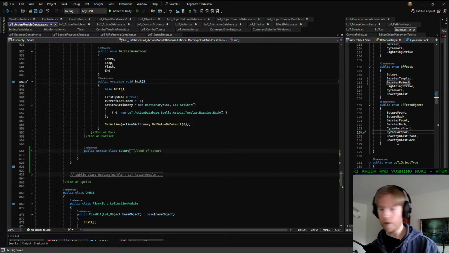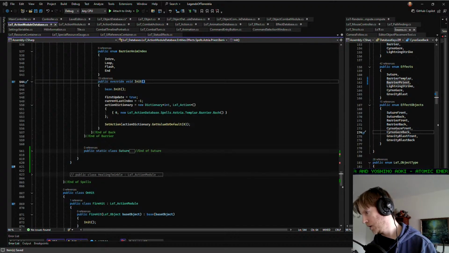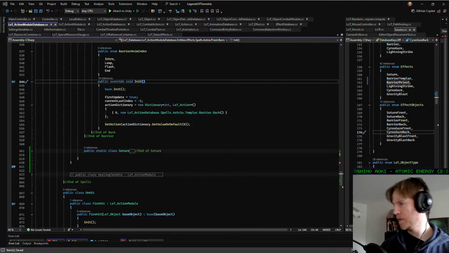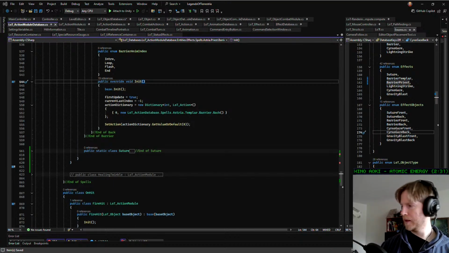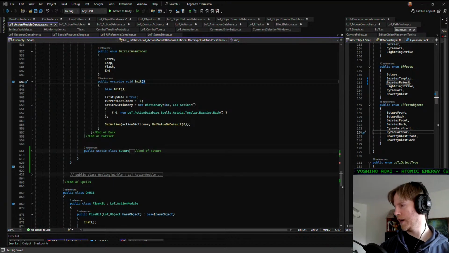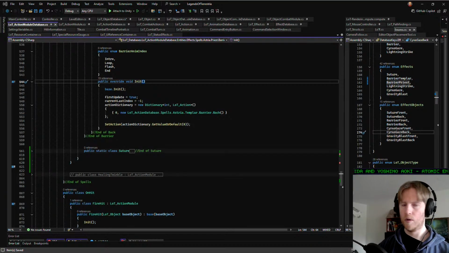I need to have a checklist, like unironically. Spell implementation checklist. Make action in action database. Make action module in action module database.